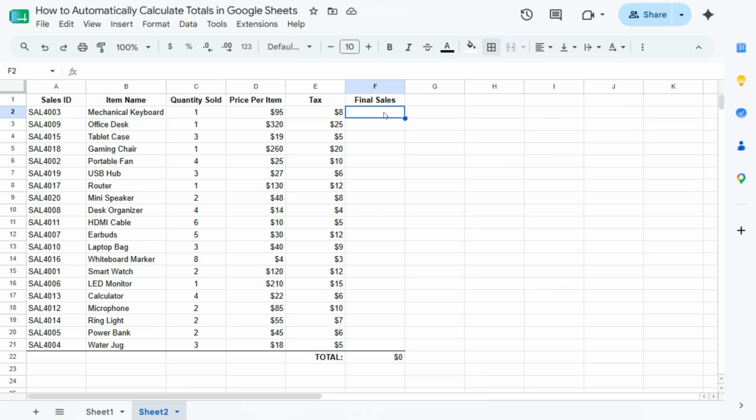So if I were to do the formula for this one, so we have quantity sold times the price per item plus the tax. So let's go ahead and do that. I'm going to do this by multiplying the quantity sold first to the price item. Then I'm going to add our tax. Press enter, and there you have it. So now, since my only amount or value is 103, my total is also 103.